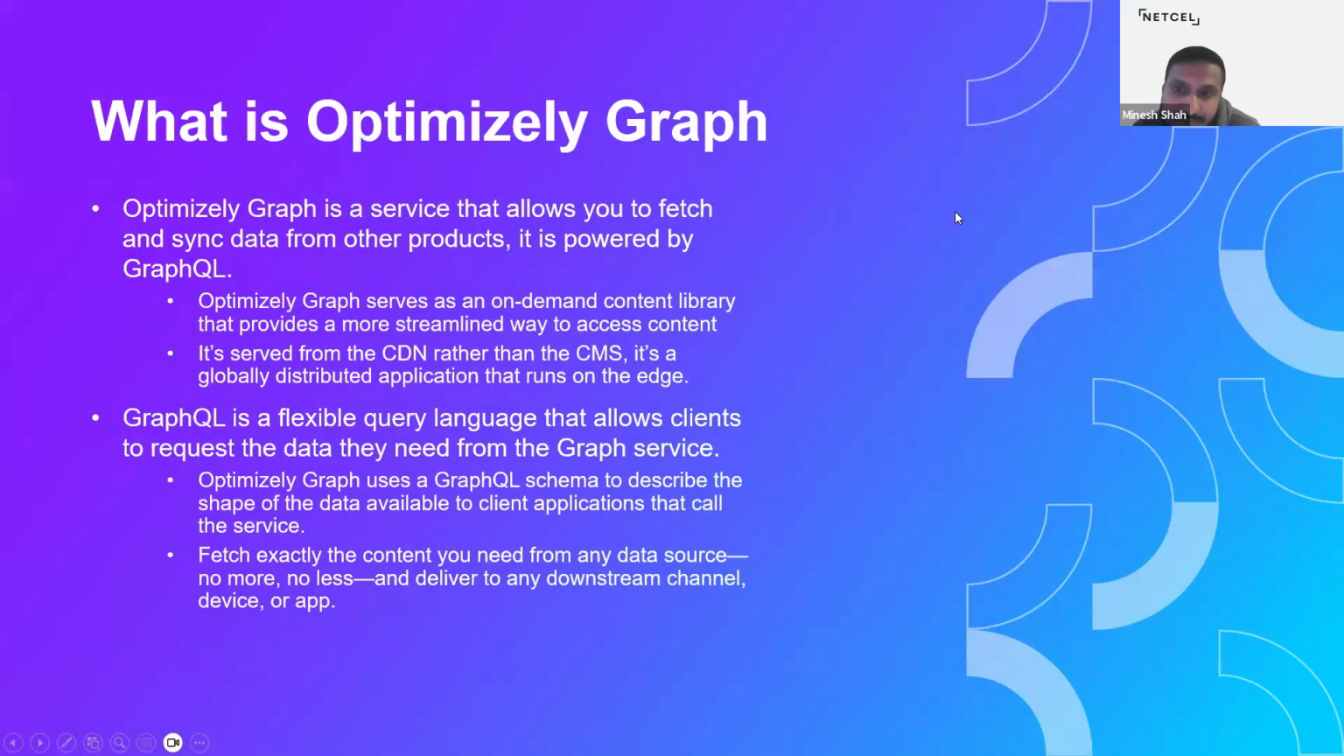What exactly is Graph? Optimizely Graph is a service that allows you to fetch and sync data from other products, mainly Optimizely products, but because of being able to pull in external data as well, you can pull in external content to query on. It's powered by GraphQL. Optimizely Graph serves as an on-demand content library that provides a streamlined way to access content. It's served from a CDN rather than the CMS, and it's globally distributed. So it basically runs at the edge, and this gives you loads of performance benefits.